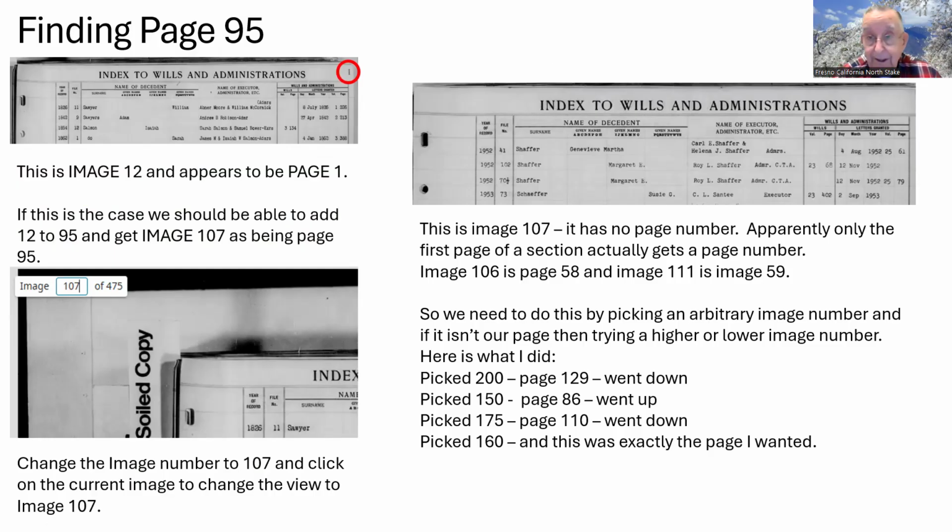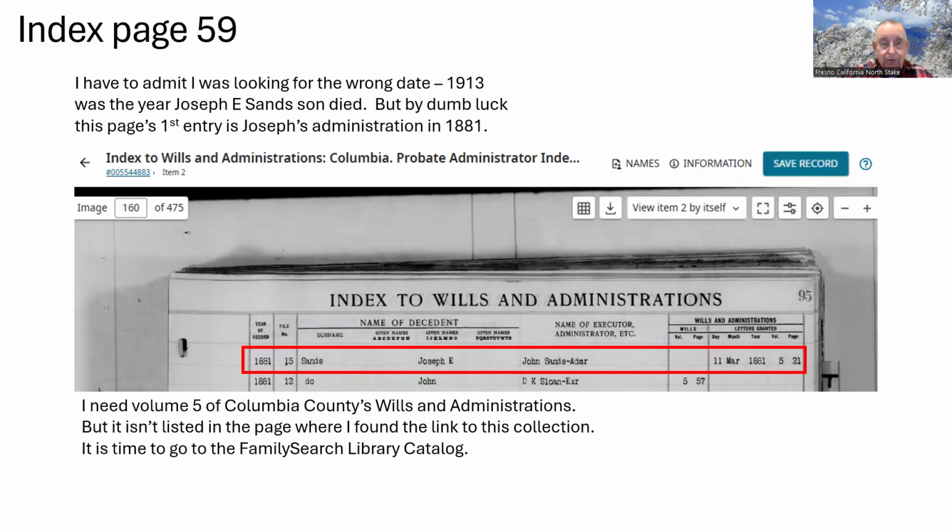So this is what I did. Since page 107 was way off from what I needed, I said, okay, let's try image 200. That took me to page 129. So then I went to image 150. That took me to page 86. I'm getting closer, so I went up a little bit to 175. That gave me page 110. So I came down to 160. And lo and behold, there was my page 95. And that's exactly the page I wanted.